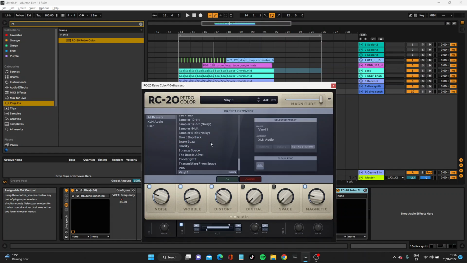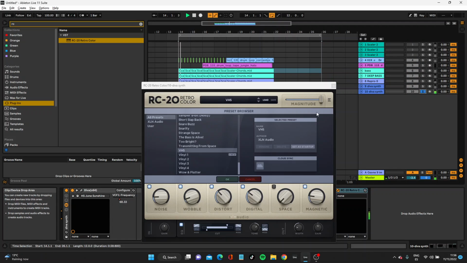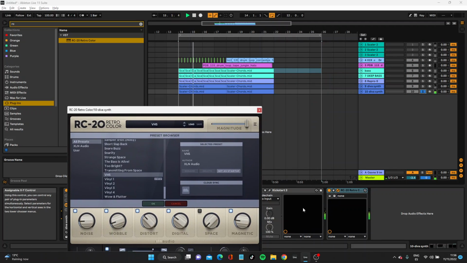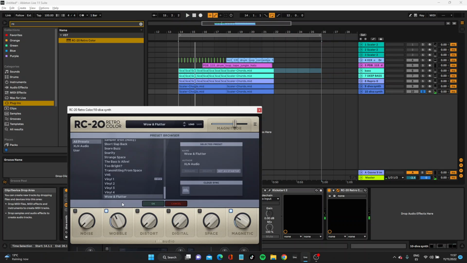There's a few really cool presets here. VHS is cool. So let's just listen to that in solo. And without. So it just sounds so retro, really. A lot of that's due to the wobble. So we can just increase the wobble. It's too much wobble. There's also wow and flutter we can try. But VHS really works just really well. We just don't want too much of it, so we just reduce the magnitude.